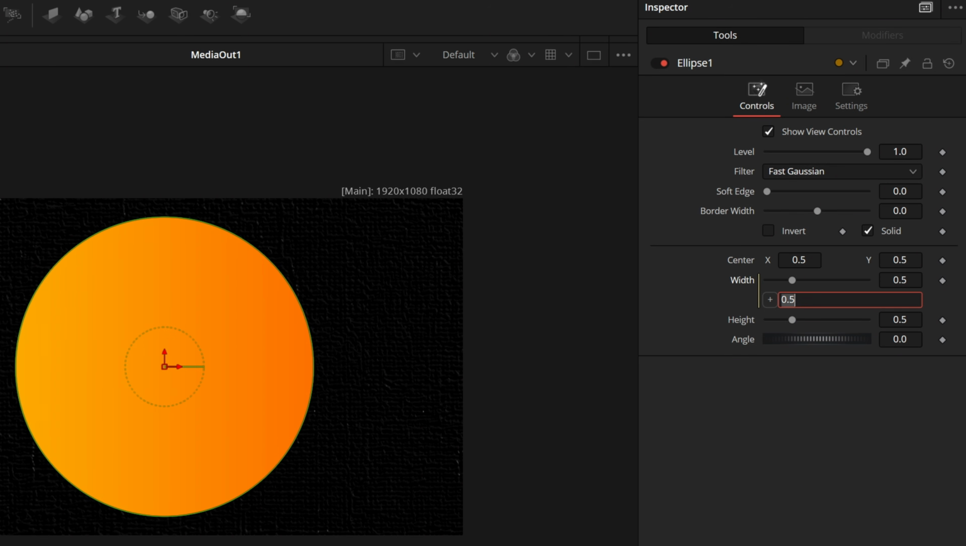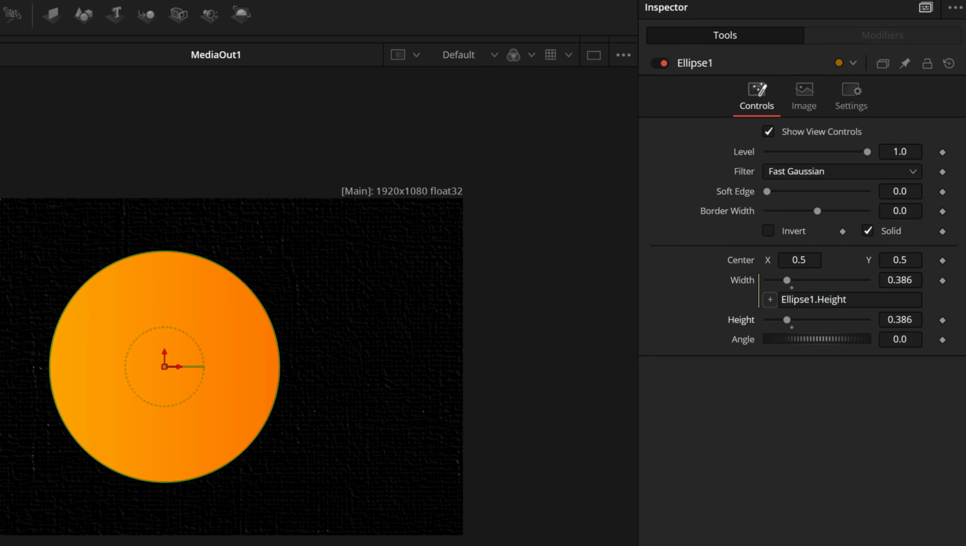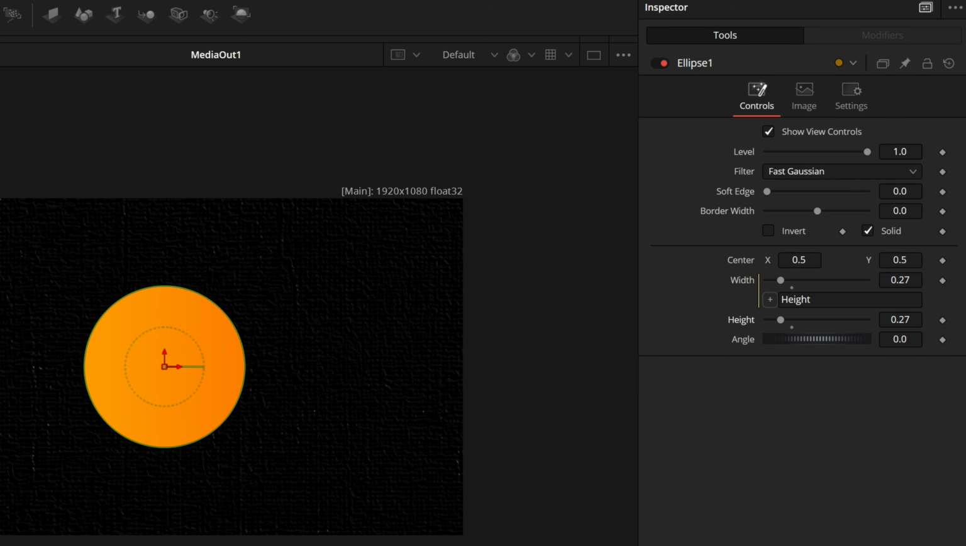Now, to get the value of other controls through an expression, you first need to type the name of the node holding that control. In this case, it is ellipse 1, so we type ellipse 1. Then we need the name of the target control, so we type dot and then height. Now, if we change the value of the height, the width is going to follow the same values. Since both controls are in the same node, this can also work without typing the name of the node, so we can delete ellipse 1 and keep only height, and it will still work the same.